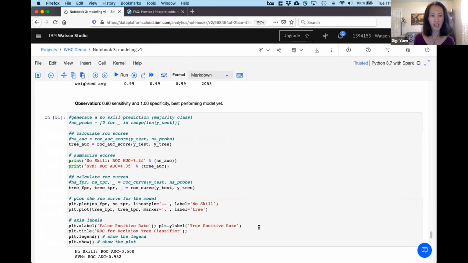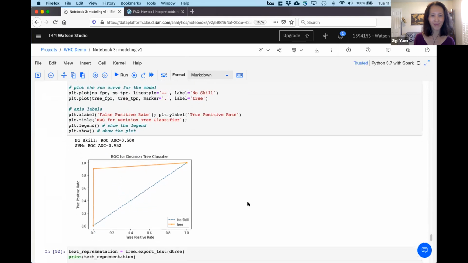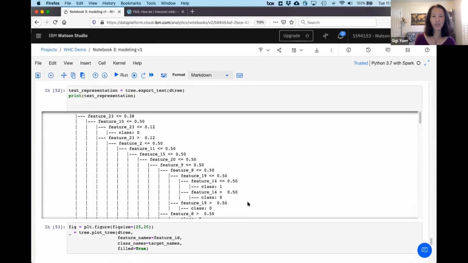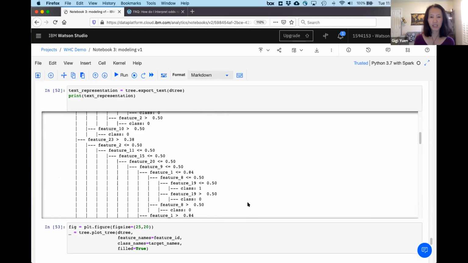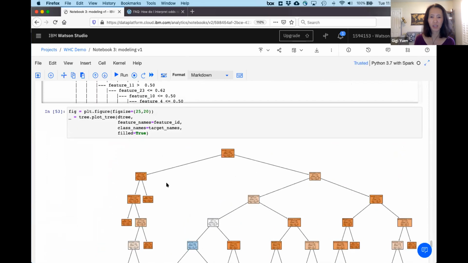And you can see the classic ROC curve as a result. It's a nice big curve up here. It's doing a really good job. With the tree, it's not like logistic regression. You can take a look at feature importance easily, but there are also options where you could take a look at what the decision tree ends up looking like.